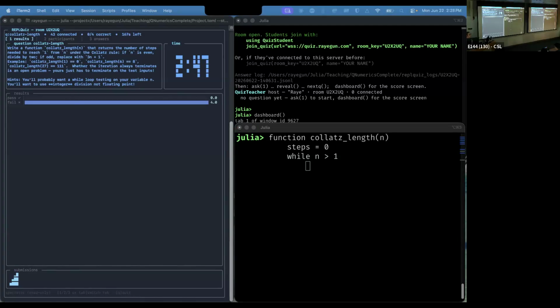Remember, you can test this outside the REPL. You can write the function and then just type in the function name into the quiz. Should be some examples of right here.